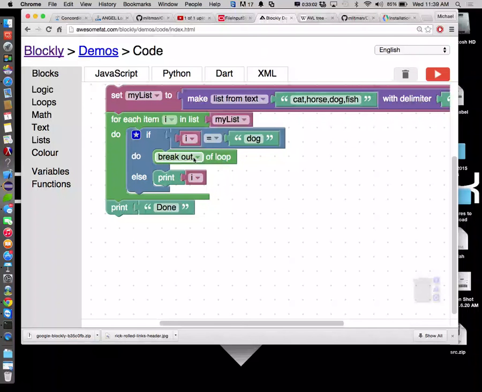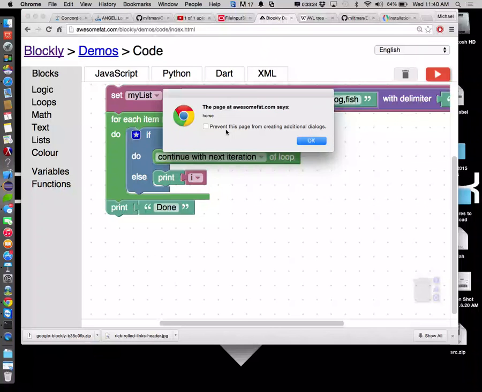Now that's for break out. Continue with next iteration just says skip this guy. Okay, stay in the loop. Loop keeps going, but skip to the next guy in the loop. All right, so this will go cat, horse, then we'll see a dog, so we're going to skip dog, not print it out. And then we'll print out fish. So those are cat, horse, fish, done.